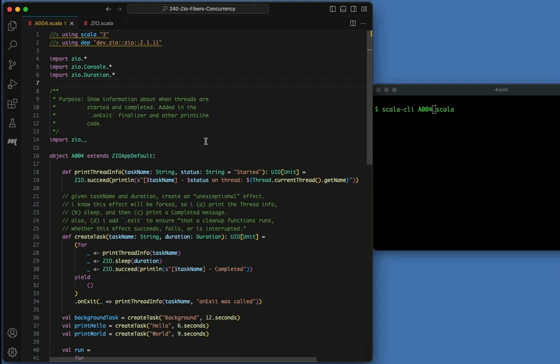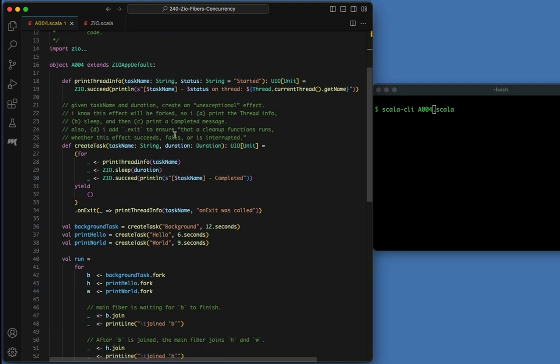I forgot that I had one more example that is along the same line, so I just want to cover this one really quick. This one is called A004, and the purpose of this one is to show information about when threads are started and completed. And the main thing I did here is I added the onExit Finalizer to this code, that we'll get to in just a moment. So I scroll down here.